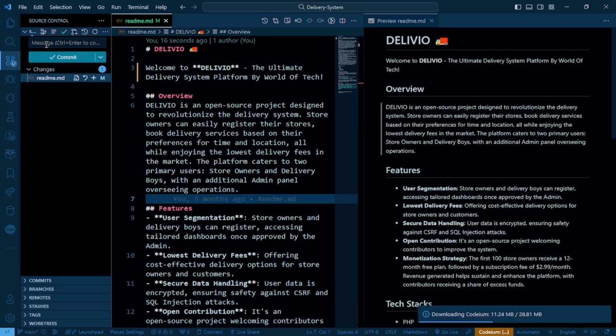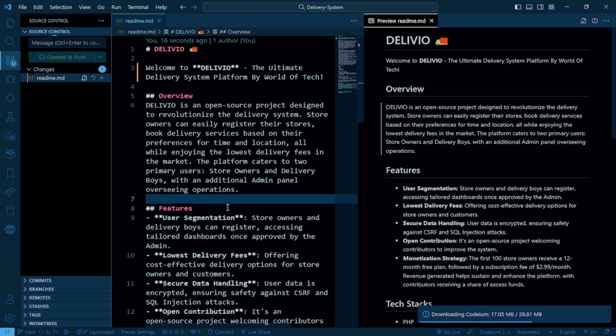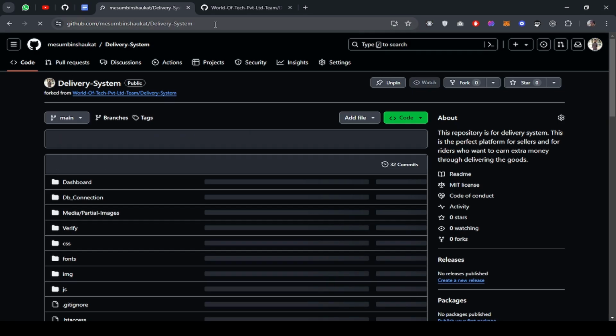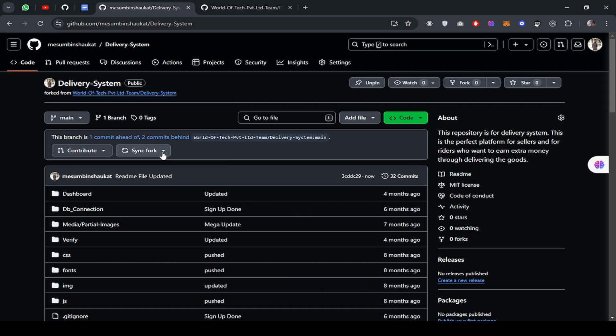After making changes, simply commit and push your final changes to the forked repo. Then go to that forked repository page from your GitHub account.